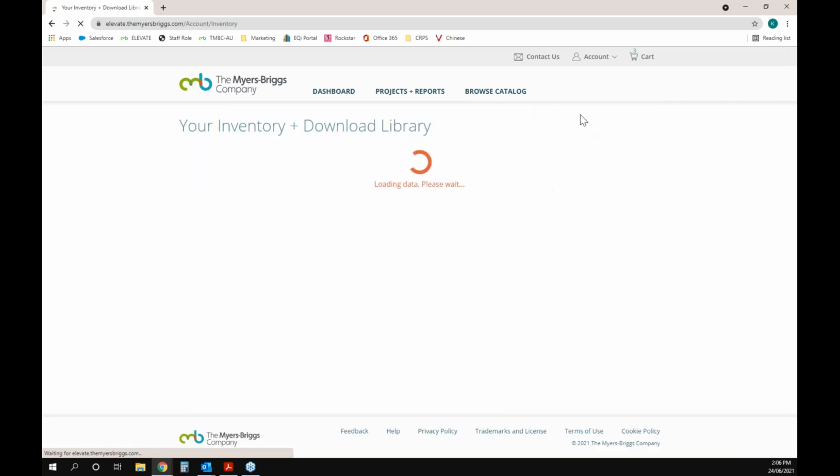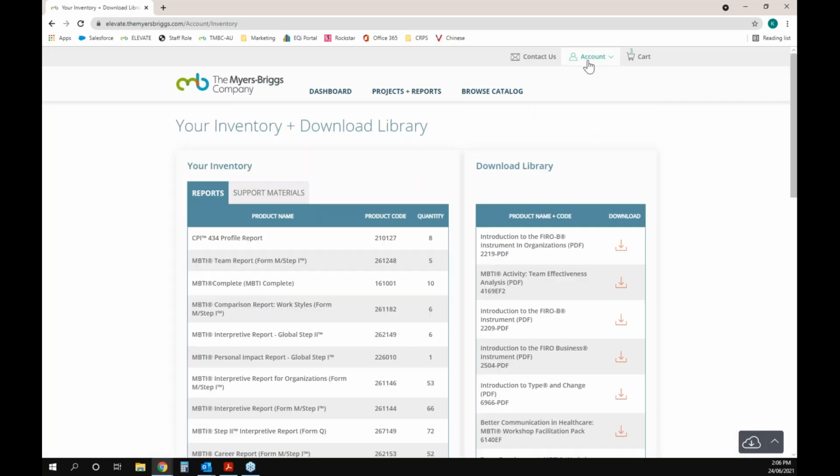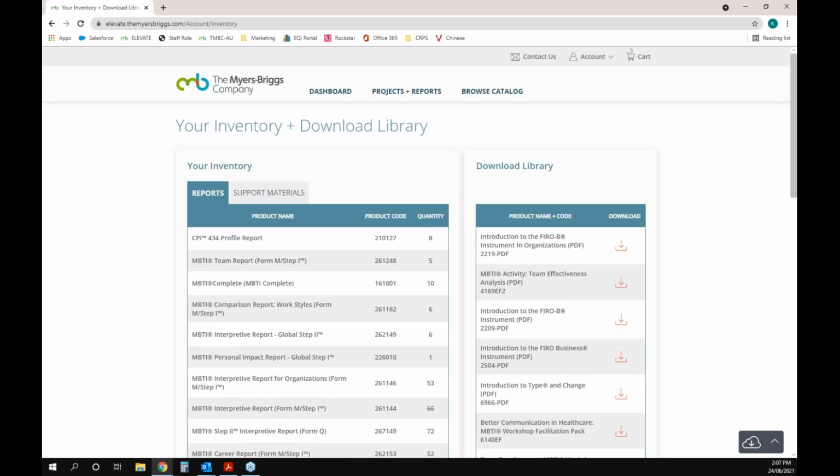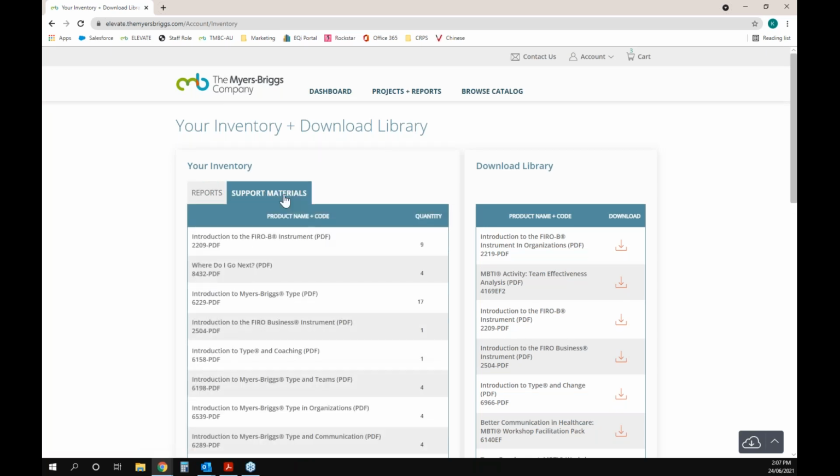And finally, in here, the last thing I wanted to point out was inventory and download library. So this is where you can keep track of what you've purchased. Inventory within Elevate doesn't expire. So if you purchase a large quantity of reports or support booklets, they'll just remain in your inventory until you use them. And there are volume discounts available for reports and support materials.